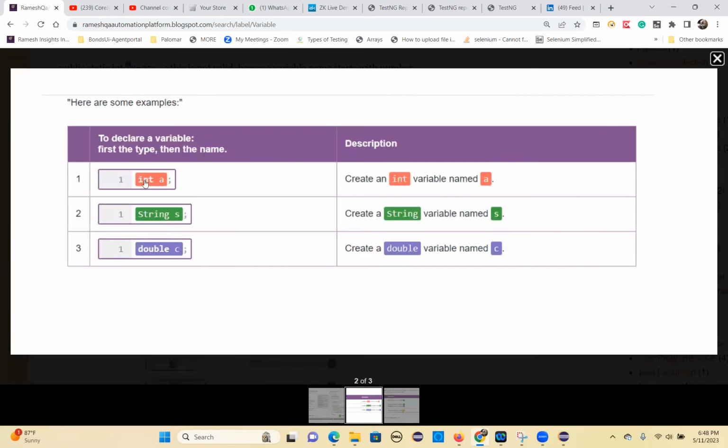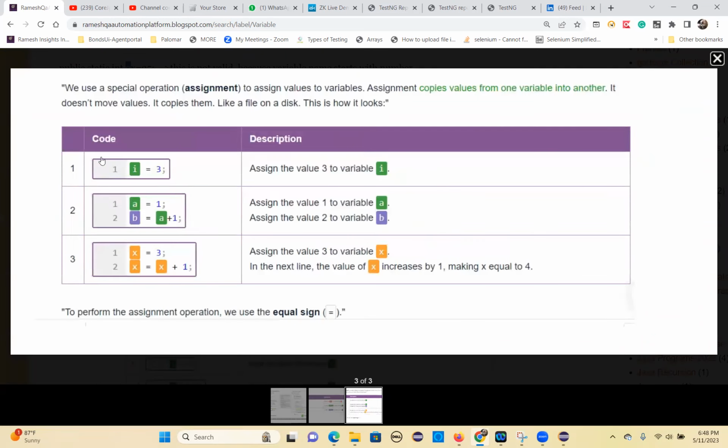And see here, declaring a variable again. I'm giving more examples here and assigning a value here. The assignment operator, I told you already. What is the purpose of the assignment operator? It will copy the right side value into the left side variable. Who is doing that copying? This assignment operator.